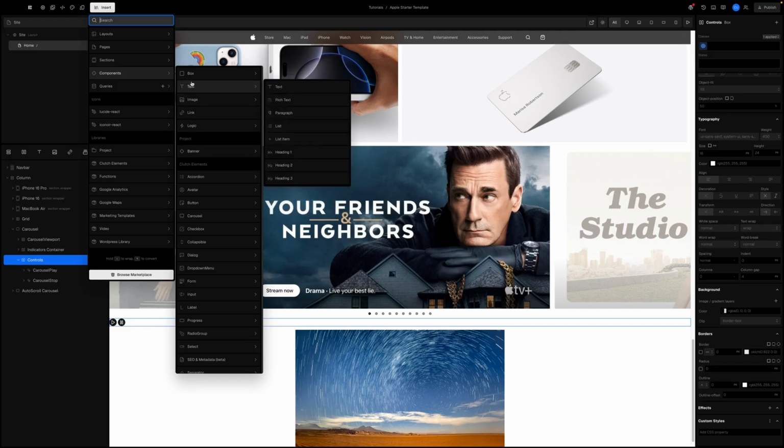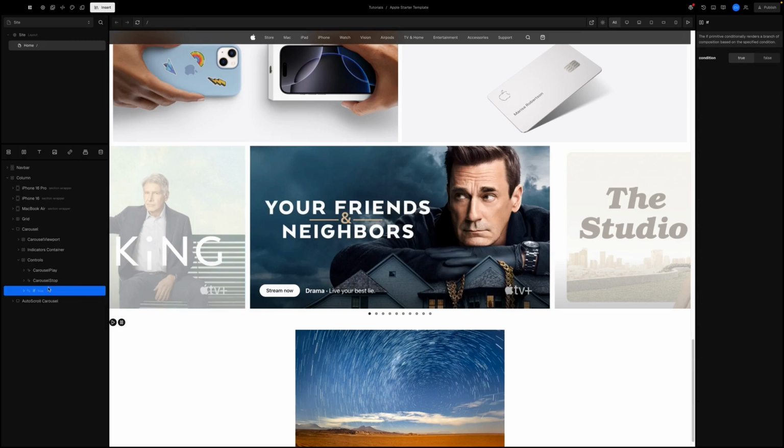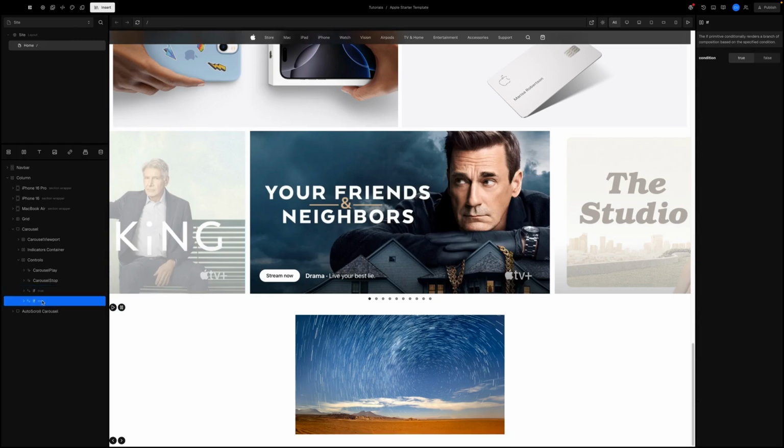So we'll go over to components, to logic. Then we add an if, and then we duplicate this. Right. Now we're going to move this up over here and move this up here as well. We're going to move this carousel play into this if block, and then move the carousel stop into the second if primitive.